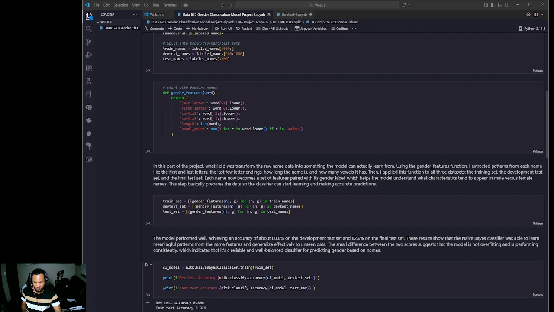After creating the model, we evaluated how well the Naive Bayes classifier performed by using a confusion matrix and then several probability-based metrics. The confusion matrix allows me to compare the model's predictions with the actual gender labels in the test set.